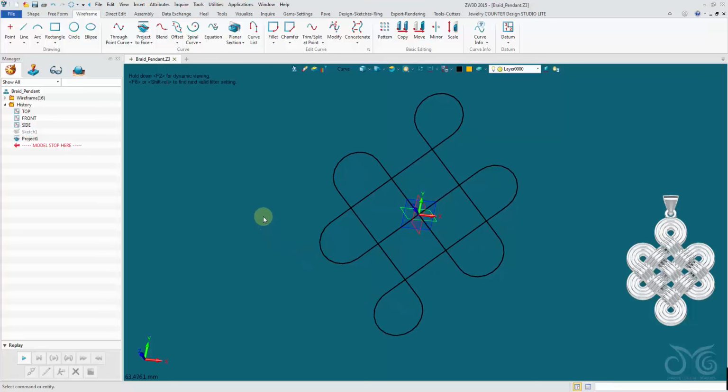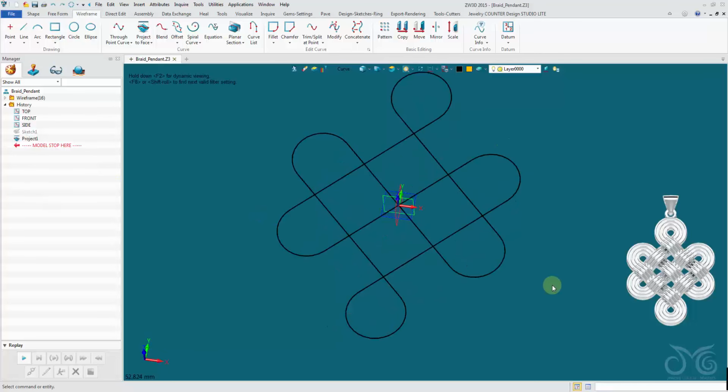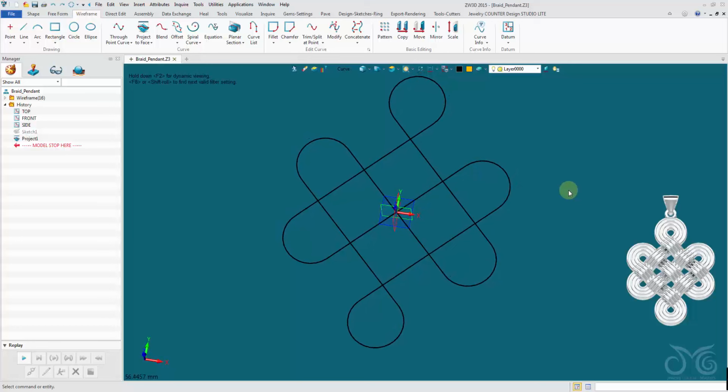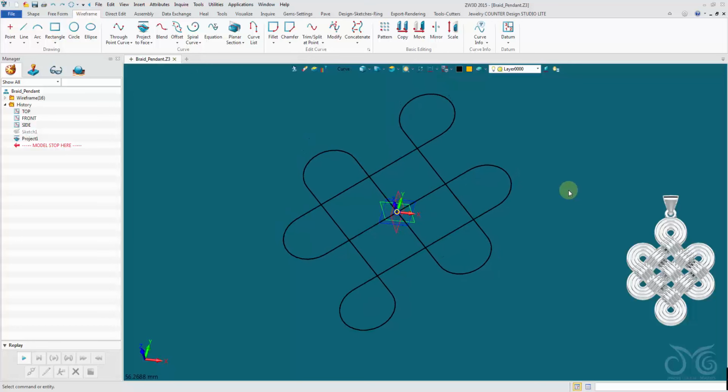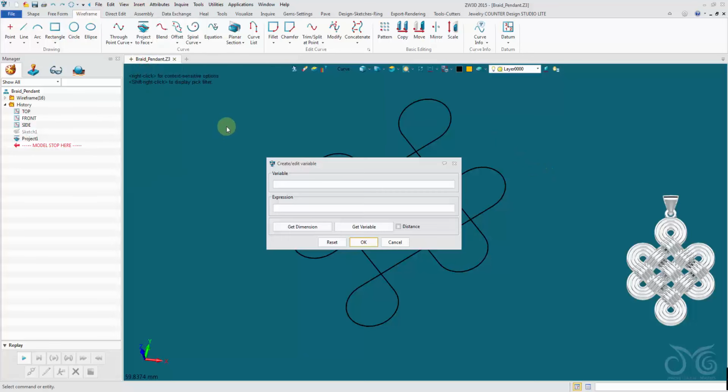Okay, the first strategy I'll show you to create the braid is that we will loft a shape around these curves, and then we will use the morph command to create the overlaps for our braid. The end goal of this braid pendant is that we want to be able to modify it. So I'm going to set up a scale for this curve so that we can scale our pendant up and down. I'm going to insert a variable, call it scale factor, and give it a value of 1 to start with.